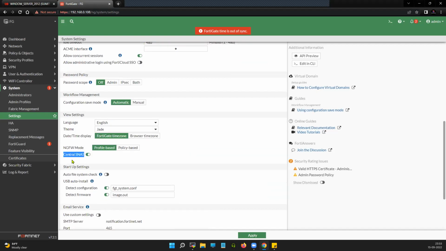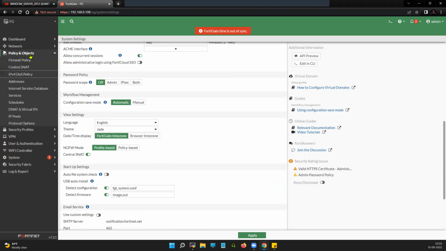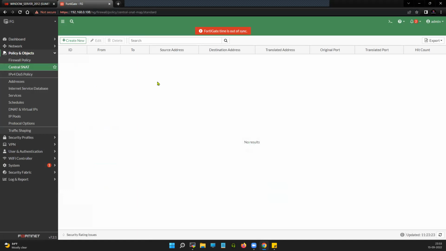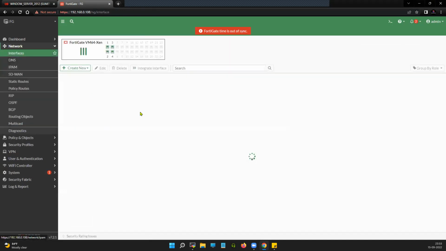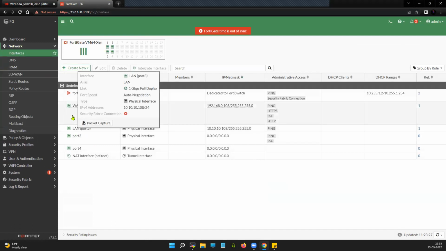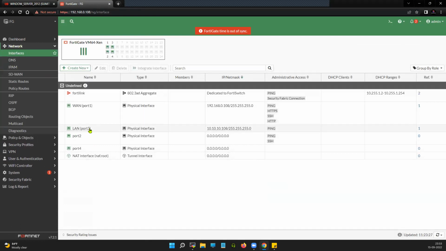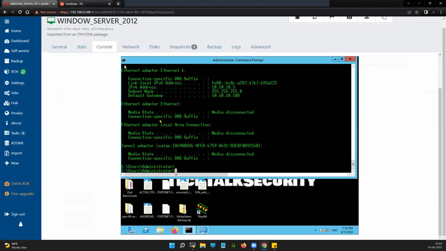And yeah, so we have the Central SNAT enabled. And once you have that enabled, inside the policy and objects, you will see the tab Central SNAT here. So I have a LAN port, port 3, and a WAN port, port 1. All my clients are connected to LAN port, port 3, 10.10.10.108. This is my client machine, 10.10.10.5. The gateway is 10.10.10.108, which is the firewall LAN port 3.